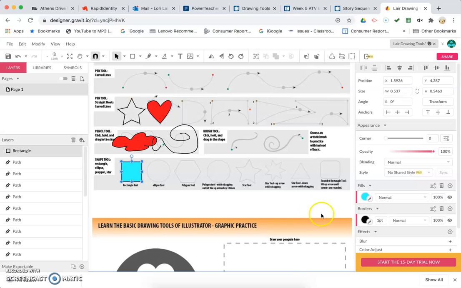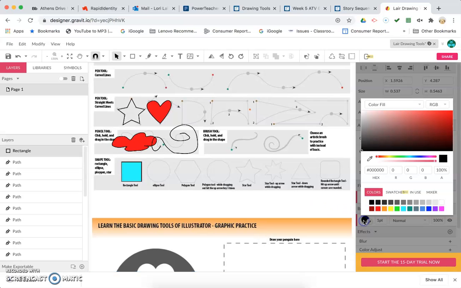And then if I want it to appear like we don't have a border, click here and make it the same color as the fill. So we do that. Okay, and then we're going to do our circle.